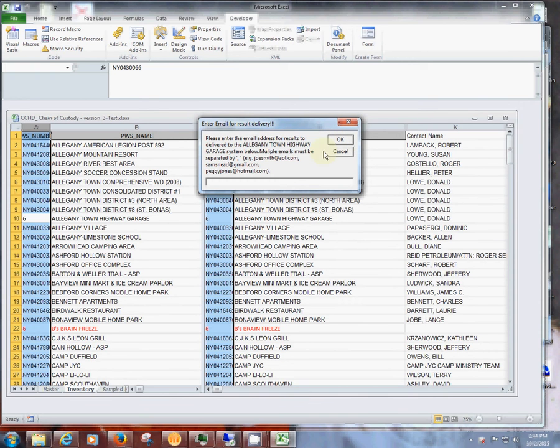Oh! But we don't have anything for the Allegheny Town Highway Garage. So enter the email for the result. Please enter the email address for results to deliver to the Allegheny Town Highway Garage. Multiple emails, okay. So you would need to enter this in. Hopefully this eventually gets stored in the lookup table. But until it does, you would have to do this manually. So for this particular instance, I am going to send this to my CatGo account. So I'm going to enter that right now.